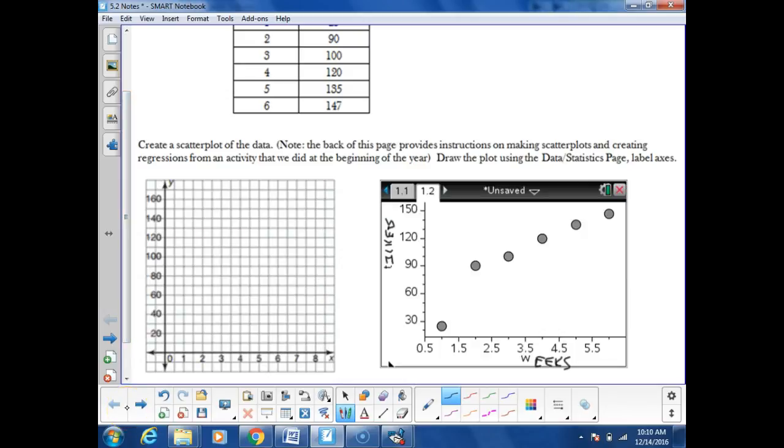The question was just asked, do we have to connect the dots? No, do not connect the dots. Scatter plots are not connected. Scatter plots are just that. They're points that are scattered amongst the graph.